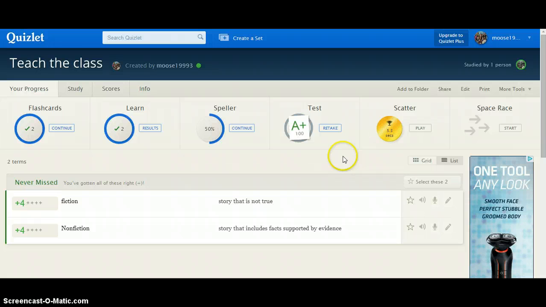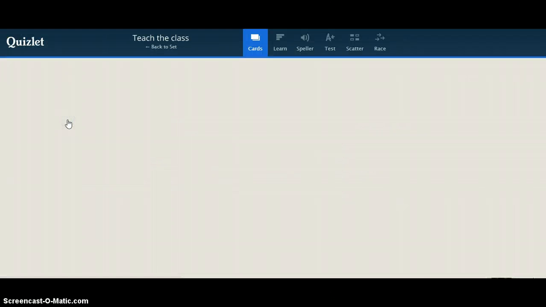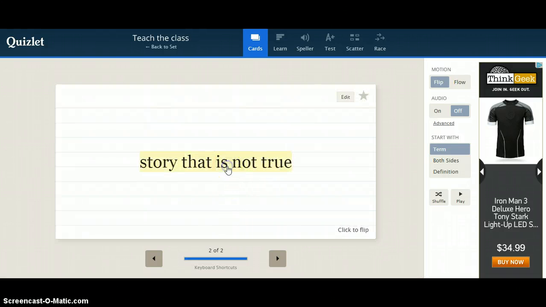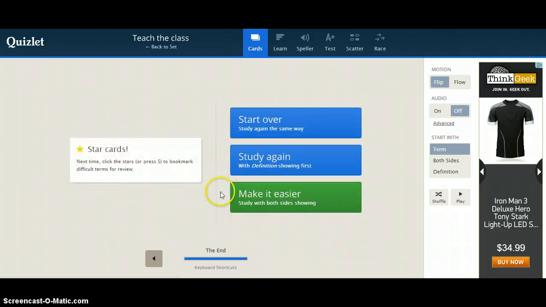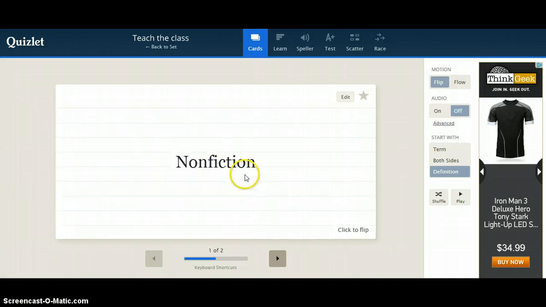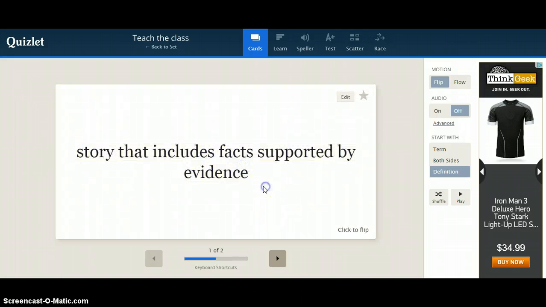Now it gives you options. Let's start with flashcards. For this activity, you can have them say the word to you and then click to get the answer on the back. This is basically electronic flashcards. Once you feel that you've mastered this, you can move on to learn.